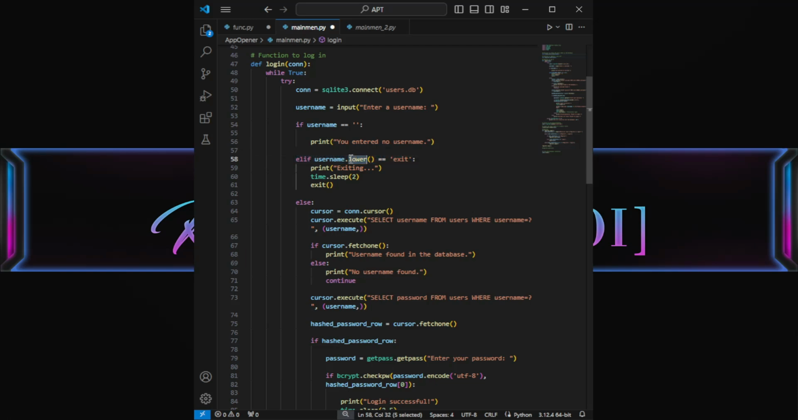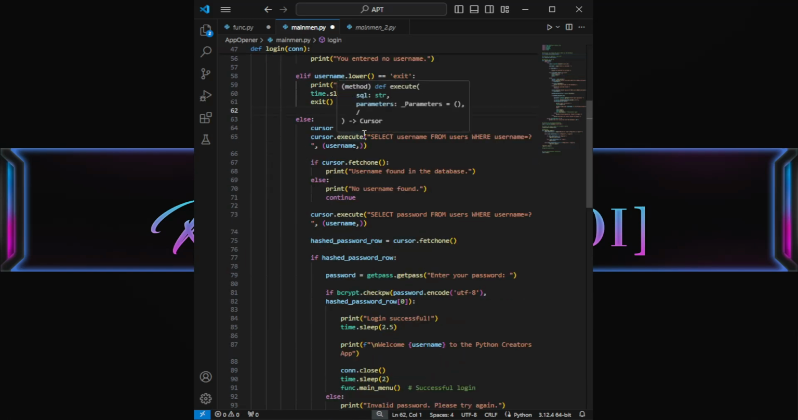It will say username.lower equal to exit. This dot lower will capture everything the user types and put it in lowercase, and if it's compared to exit, it will exit the program completely. Okay, so what do we want to do? We want to connect to the database, and once the user types in the username, it will capture the username. This is where the execute command comes in for SQL.